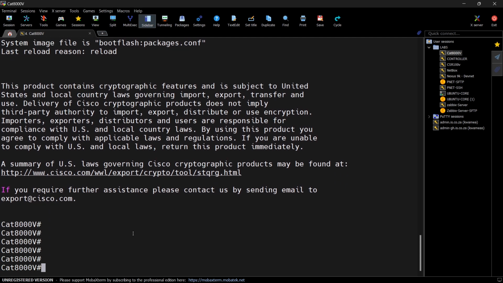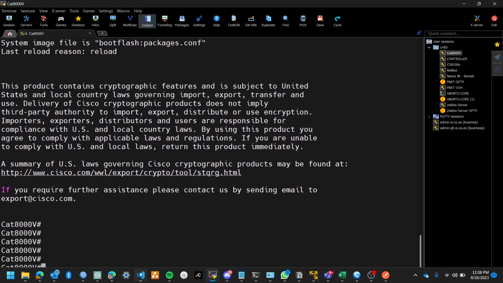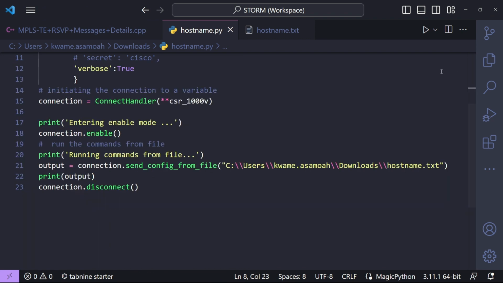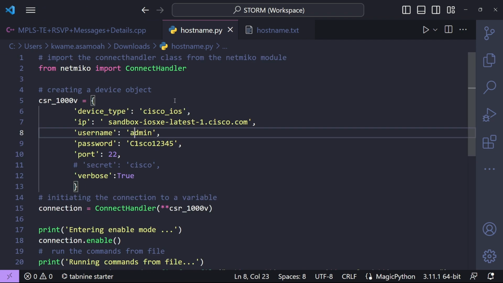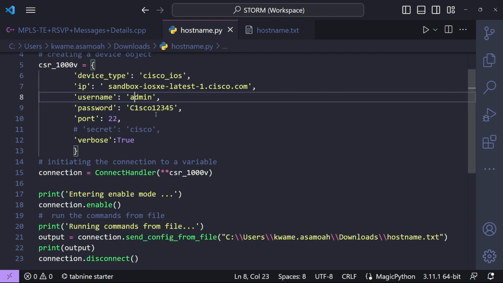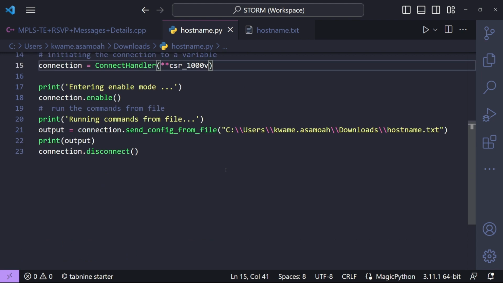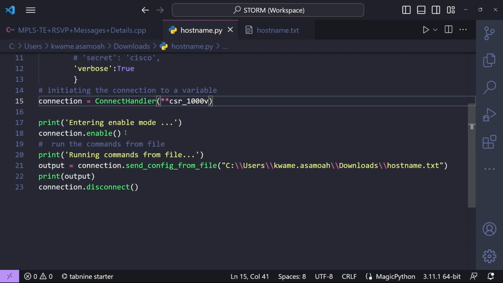So without wasting much time, let me go to my Python script, which is going to configure the device using the text file. As you can see, it's a basic Python Netmiko script. We have the parameters for connecting to the device. We initiate the connection over here. We print that we are going to enable mode, and then we run the commands from the text file.